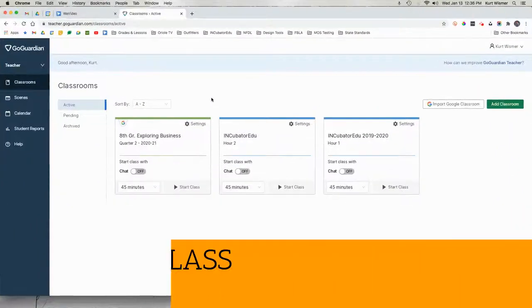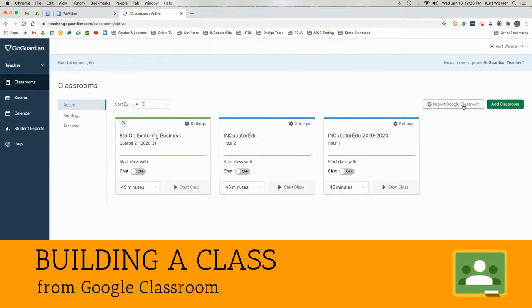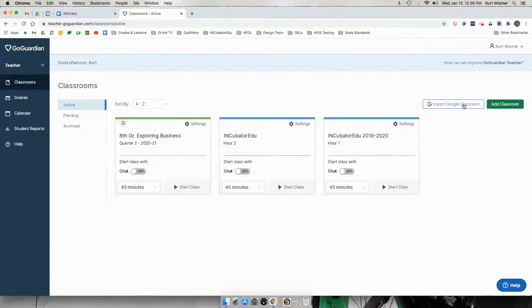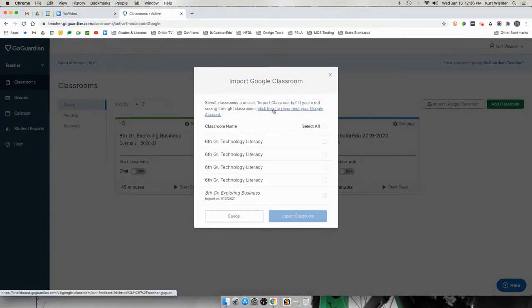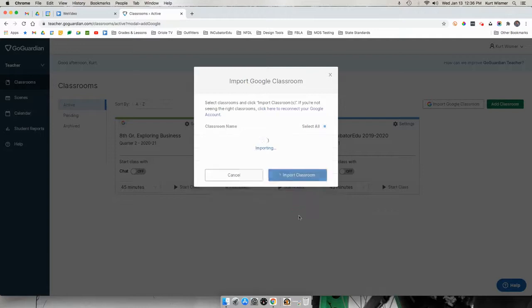For those of you that are using Google Classroom, to create a classroom, I'm going to click on Import from Google Classroom. So I've already set up my classes in Google Classroom. The kids are active in there. I'm going to click over here. You may have to reconnect your Google account to do that. And then I'll select one of these. I'm going to import.